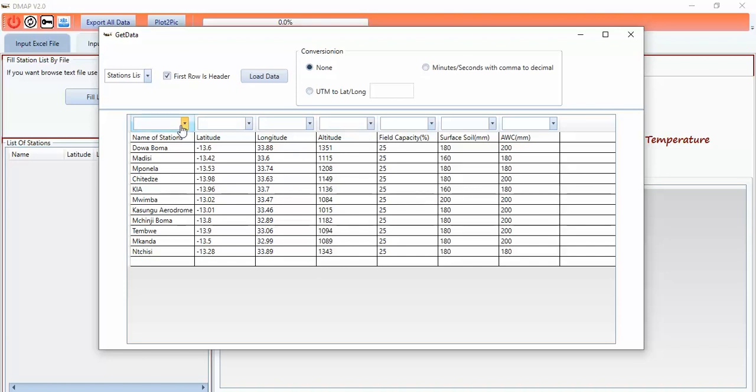Okay, the other things here are related to the name of a station. And sorry, another tip here about the first row is header. If your data has a different row as the header, you should click it. If not, you don't check it. Okay, so my file has header data here, so I click it, and the default of the system is checked. And latitude, longitude, and the altitude.